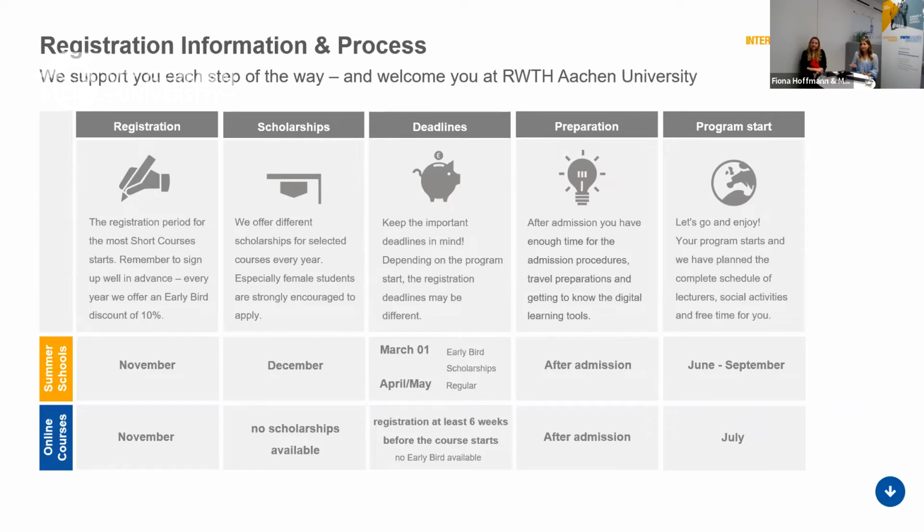Then important deadlines you have to remember. The deadlines depend on the different programs, but of course, the main deadlines are very similar. You have to remember the date March 1st, because that's the end date where our early bird discount ends, and also our scholarships are ending. Then depending on the program start, the regular registration deadline is in April or May, depending on the program. For the online courses, the registration is a little bit longer, but at least 6 weeks before the course starts, because we have to plan everything with the lectures and our social events. That's why we need at least 6 weeks before the course starts.